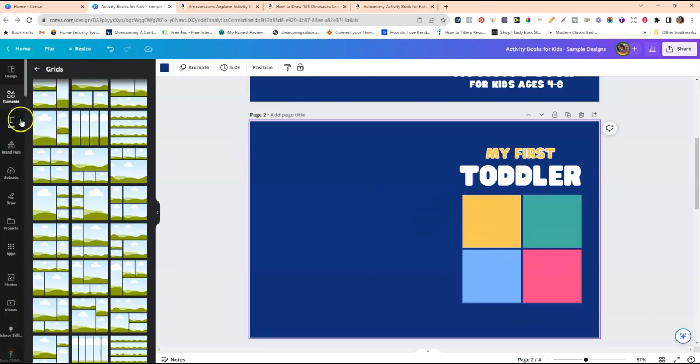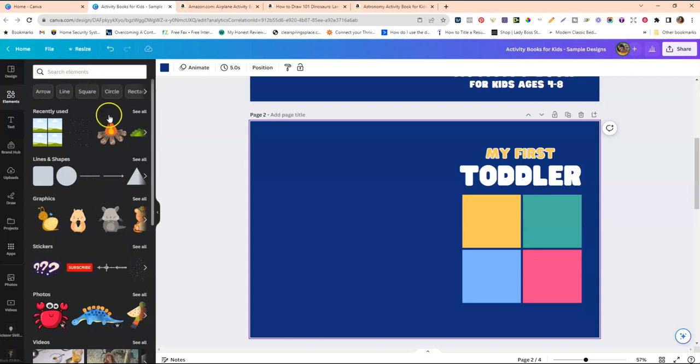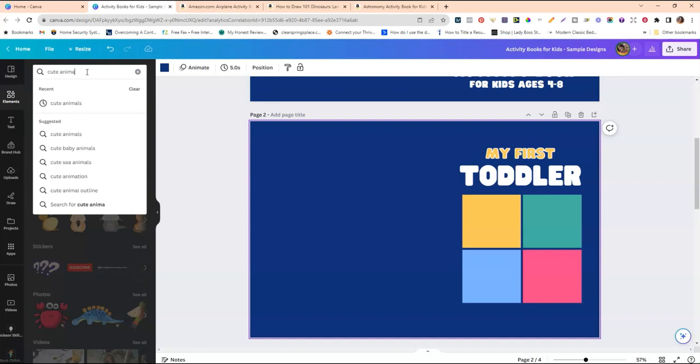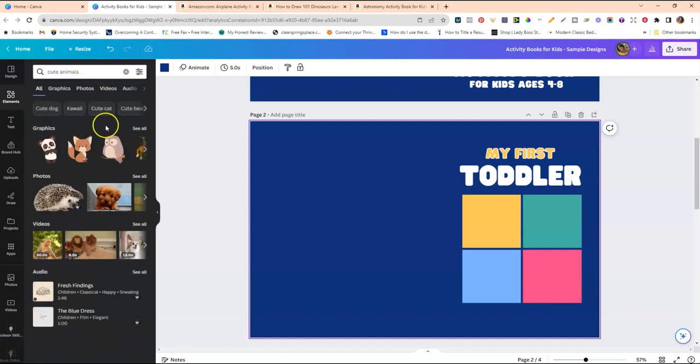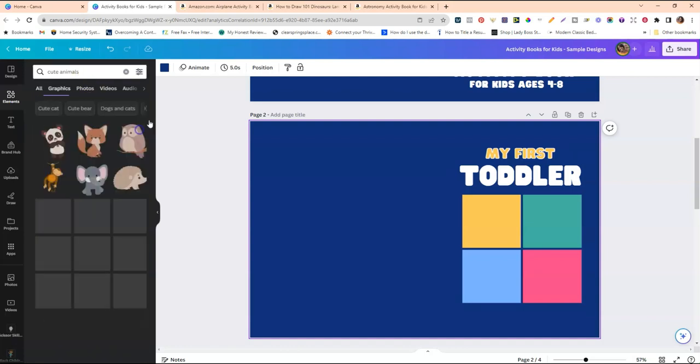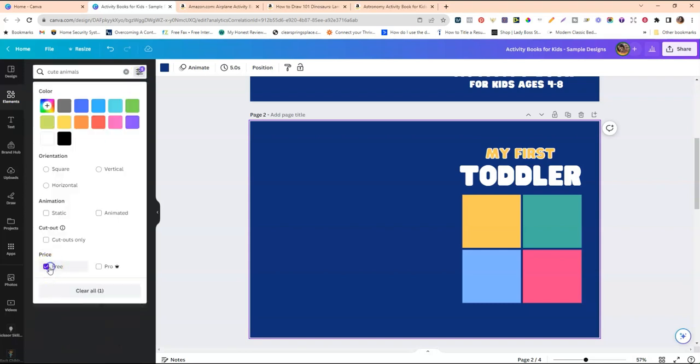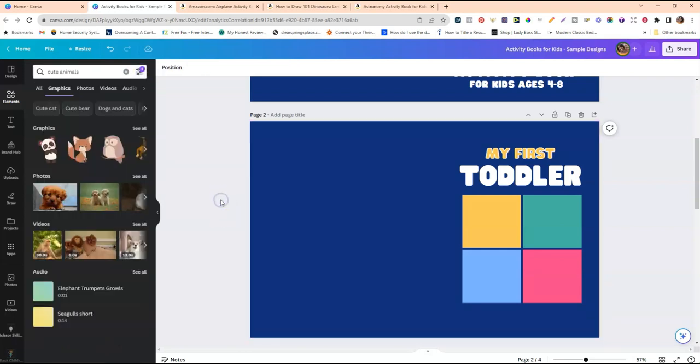Okay, so what I'm going to do is come over to Elements, and then you just want to do graphics or cute animals. I think that's what I searched for, cute baby animals. And so here are the graphics right here. Now, because I'm using Canva, I know that there are some things going on with the licensing. So you want to make sure that you come up here and use free. So I'm using all free things for this example.